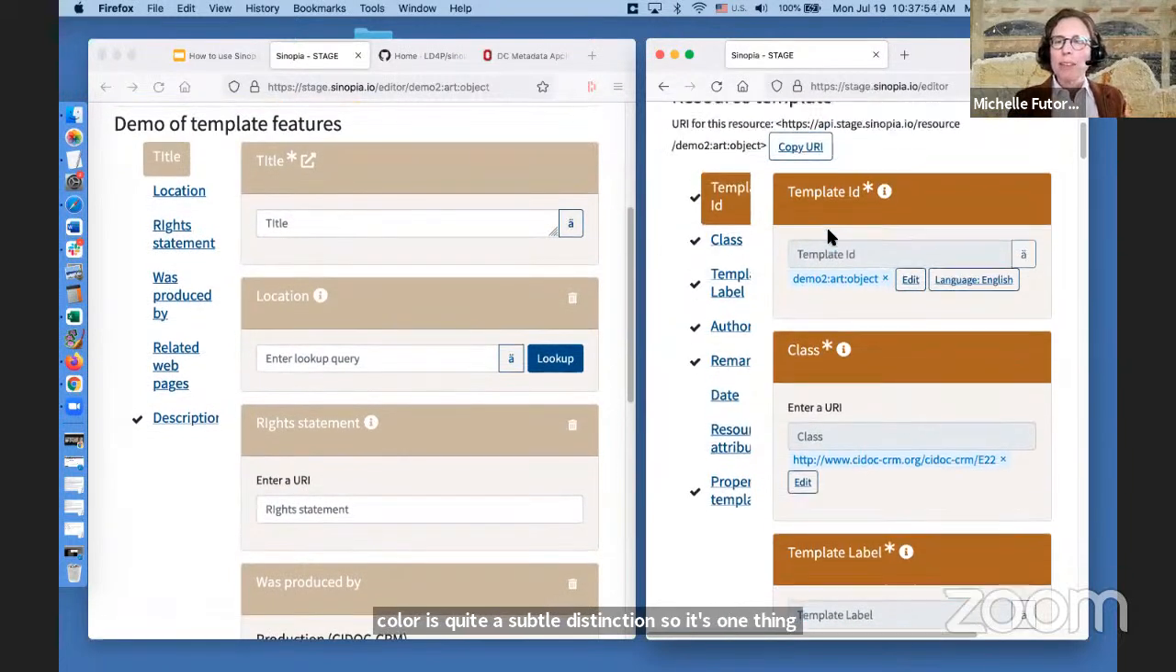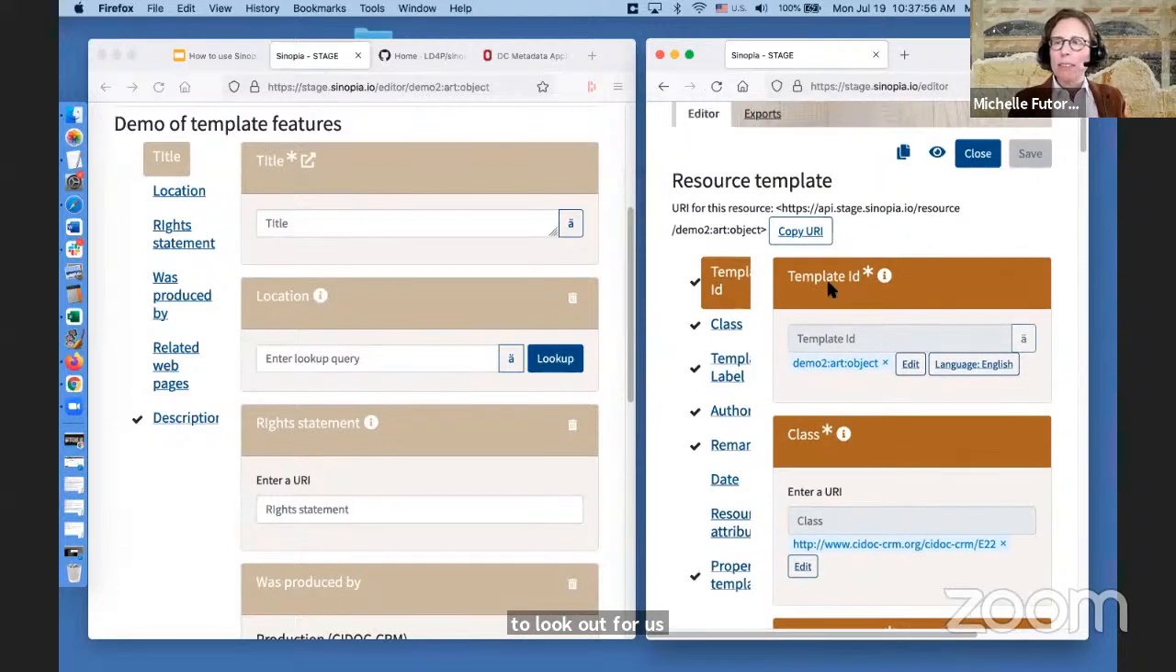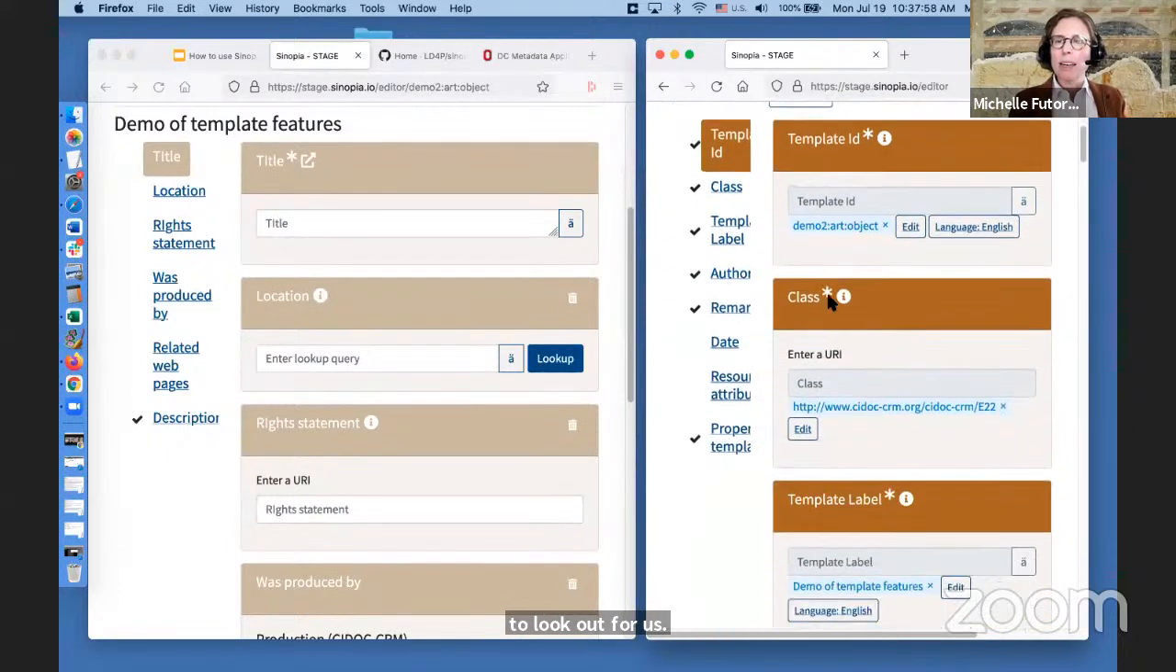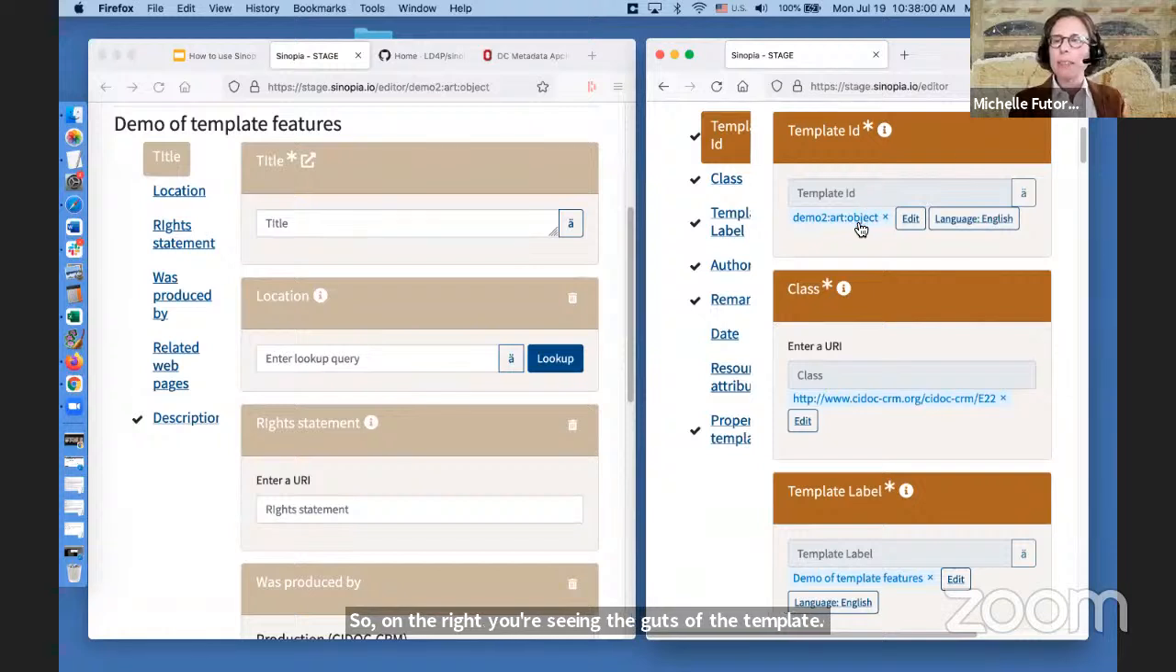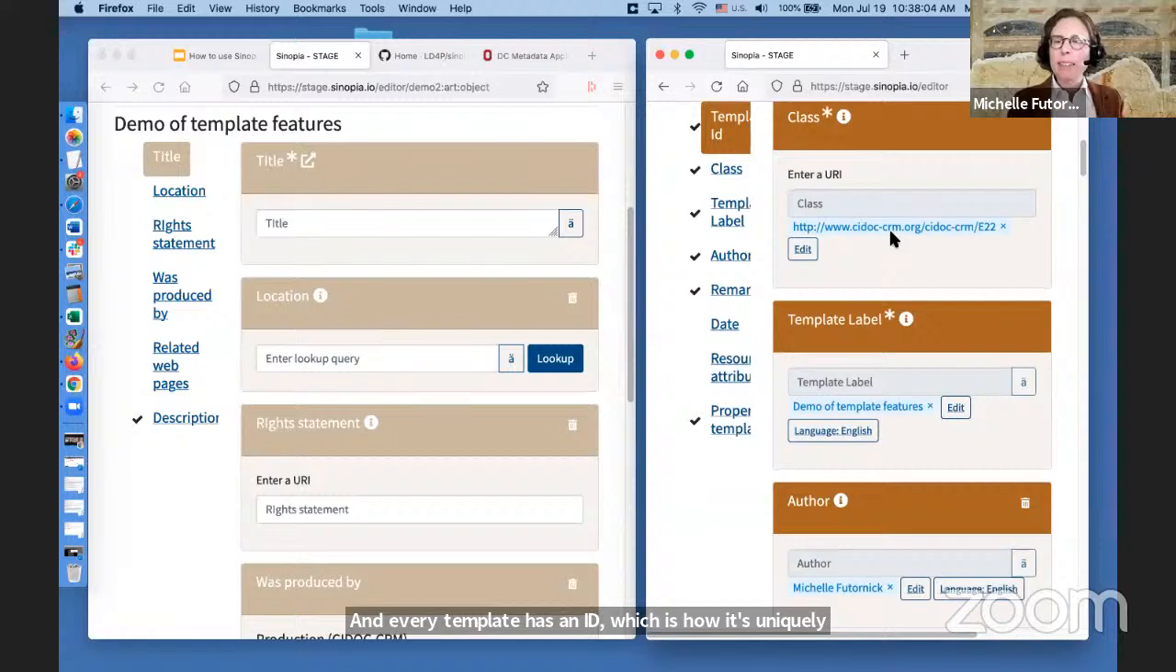So on the right, you're seeing the guts of the template. And every template has an ID, which is how it's uniquely identified. And it has a class.